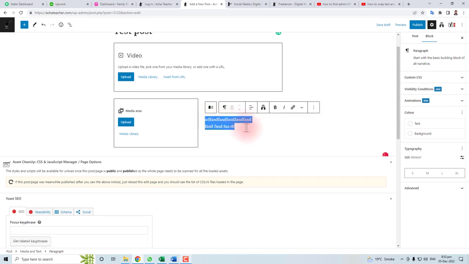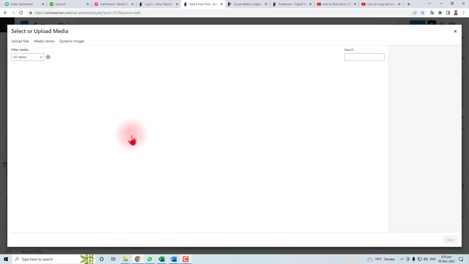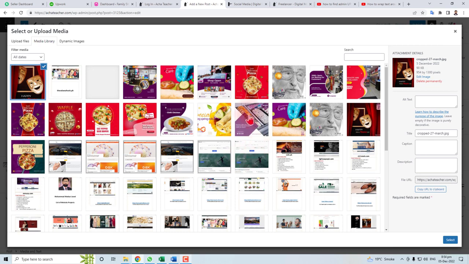Now this is our text and this is our image, and I am going to upload it. You can upload it or you can select from your existing media library. I'm going to select from the media library. Here are all the images. Let's select this image. Click the select button.